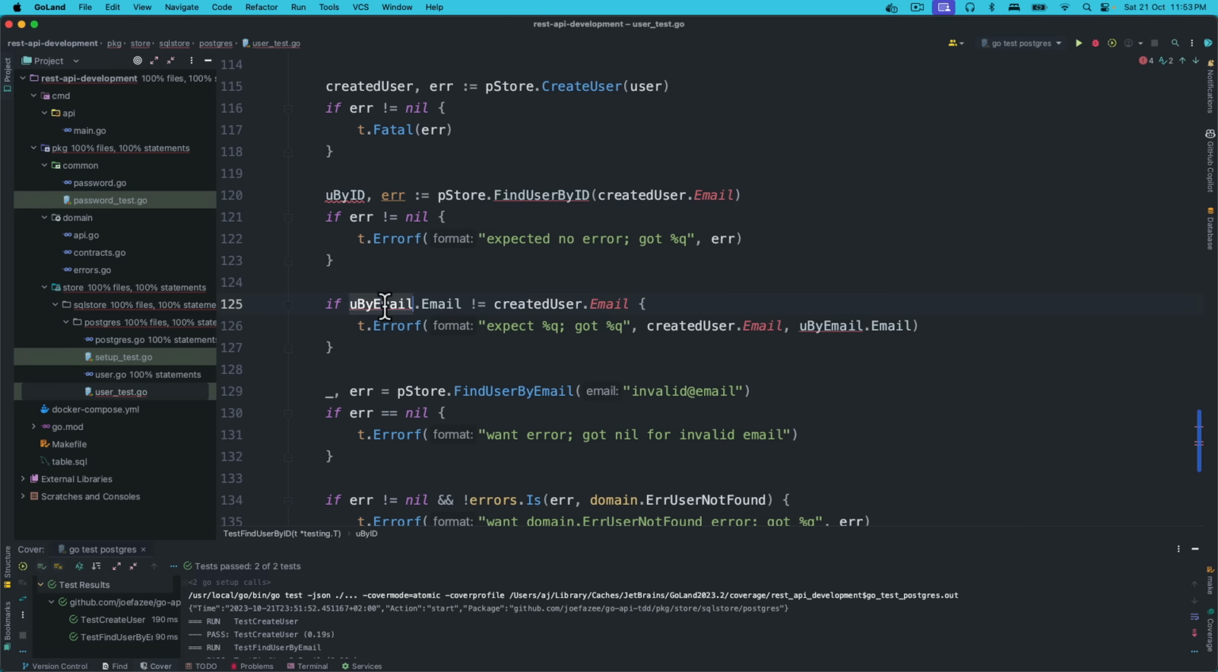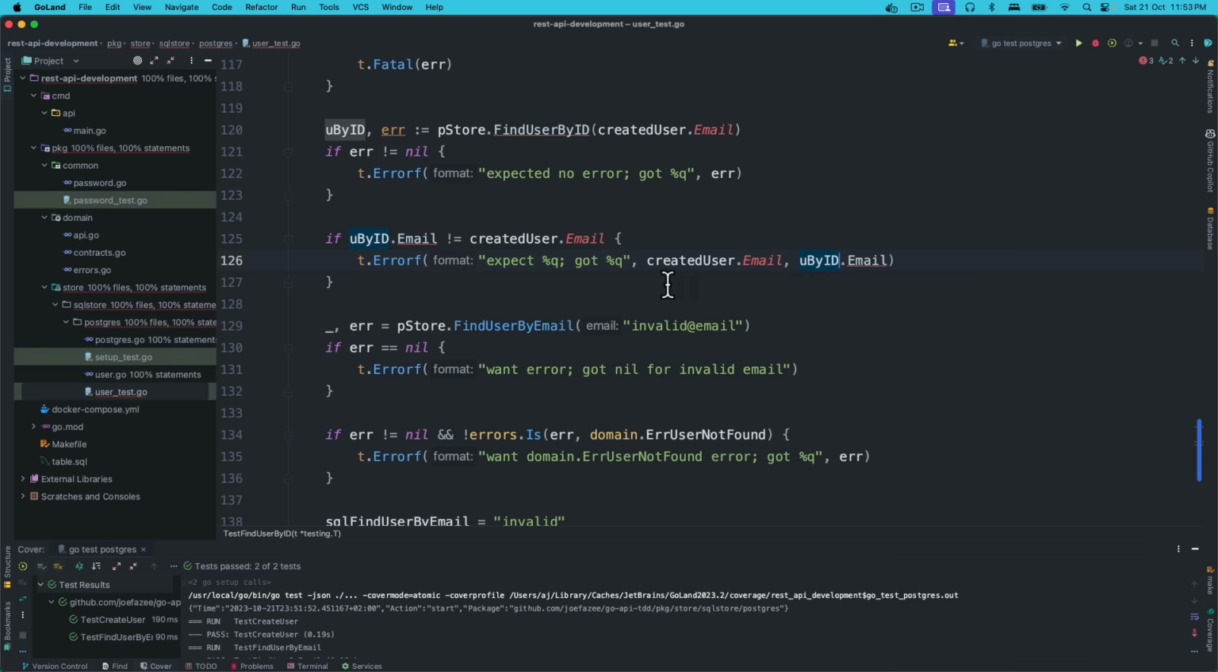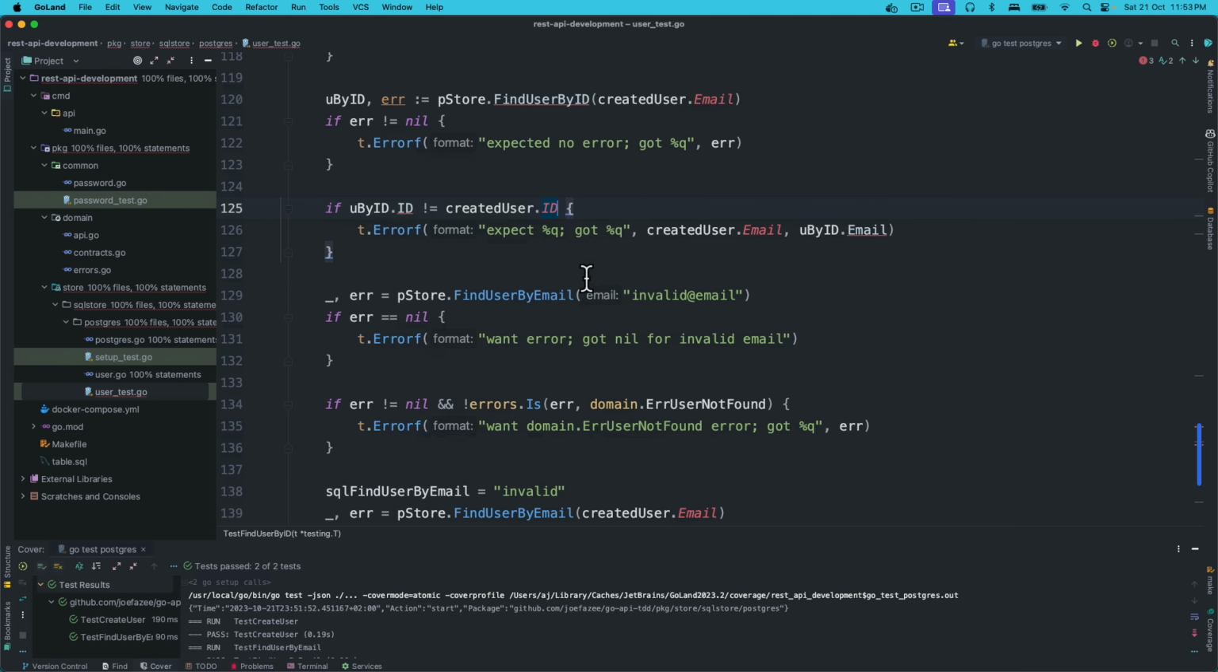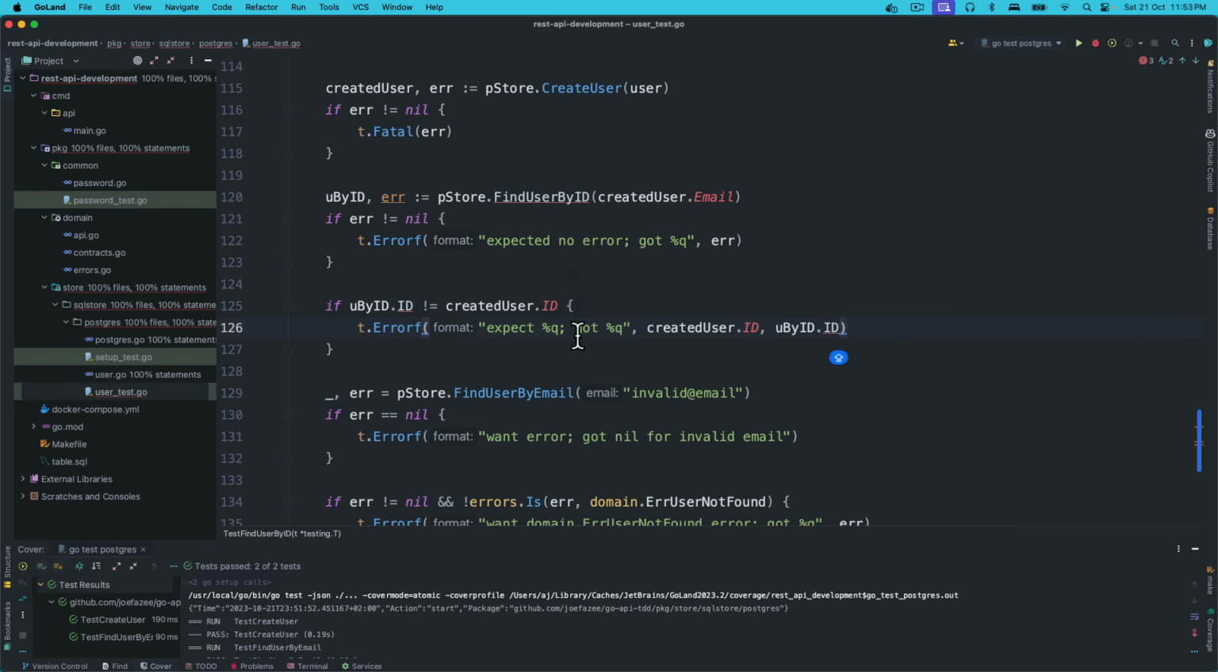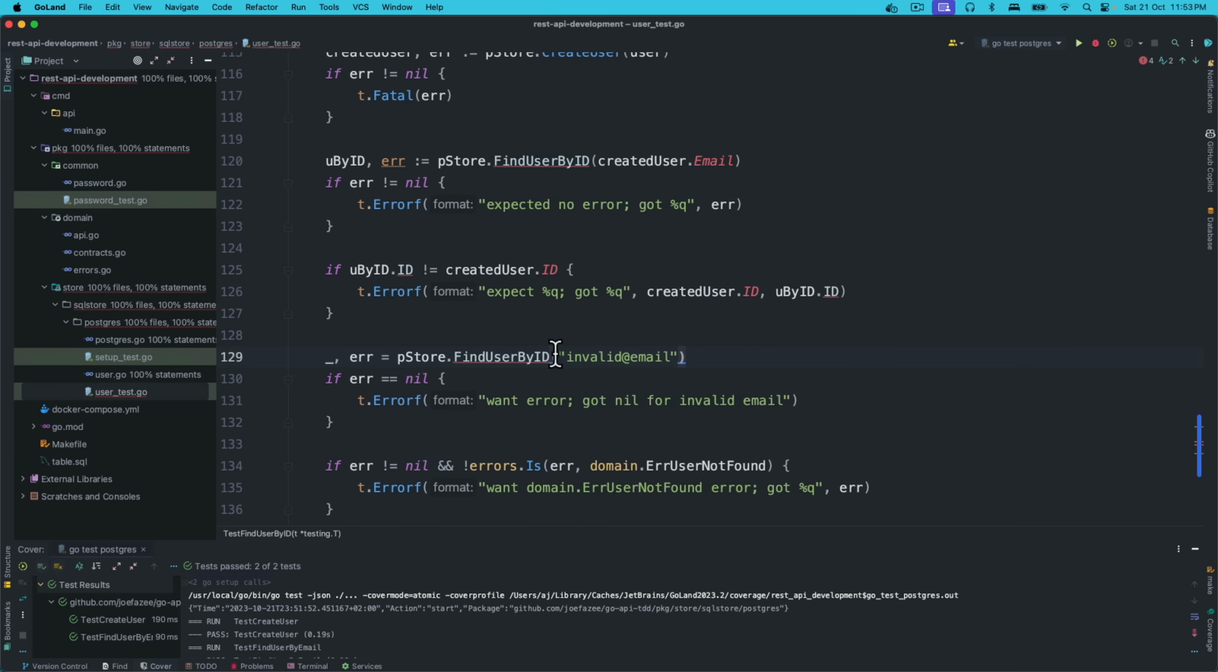ID. Okay. Yeah, maybe we just check for the ID instead. Okay, find by. So we need to check for the invalid ID. ID is going to be, let's give it, I don't know, if -1 will work, we'll see. Want error, got nil for invalid ID.